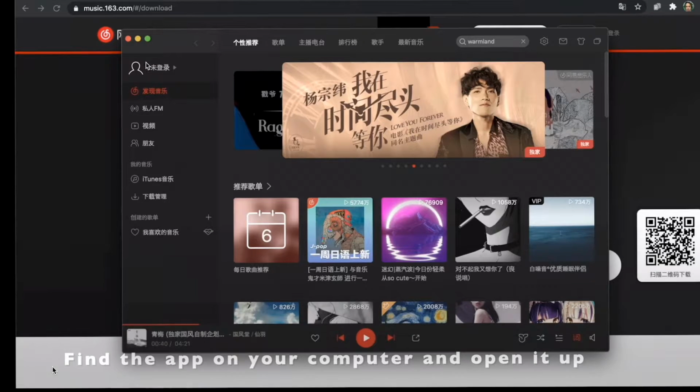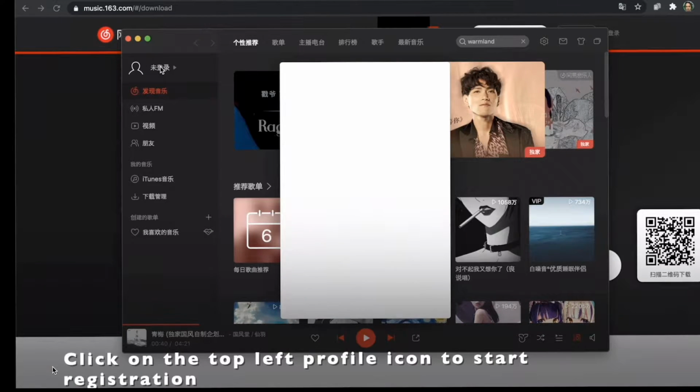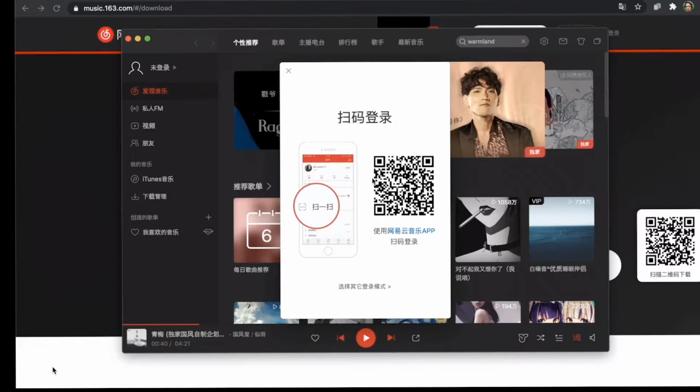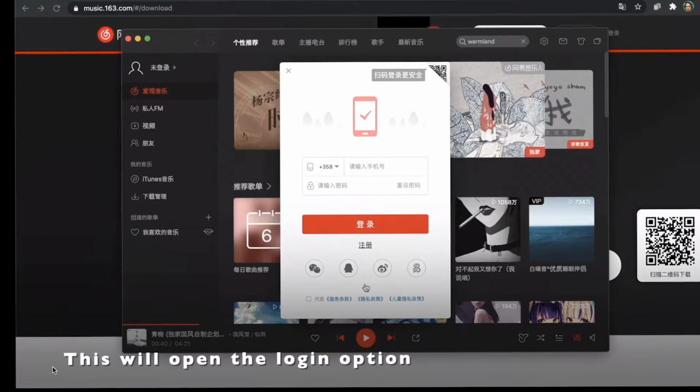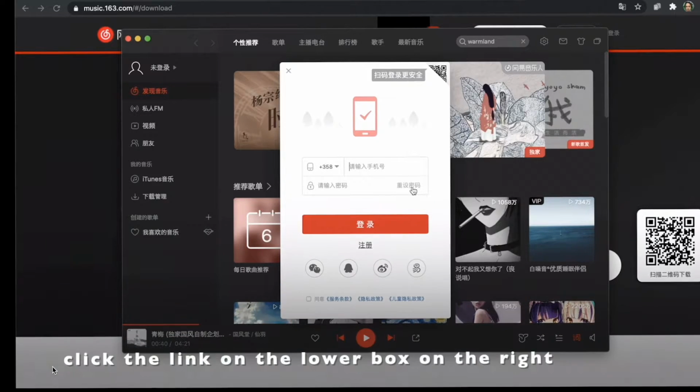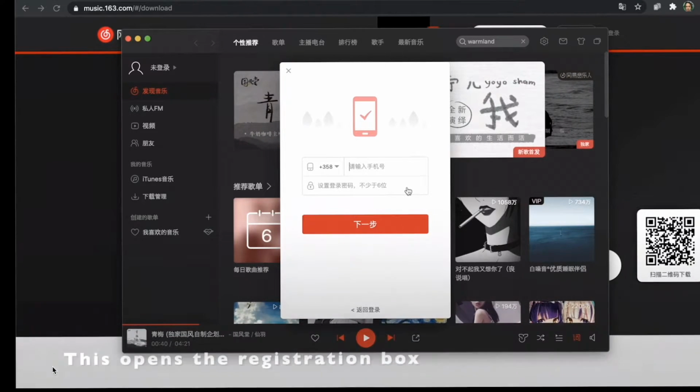Find the app on your computer and open it up. Click on the top left profile icon to start registration. Click on the bottom link. This will open the login option. Click the link on the lower box on the right. This opens the registration box.